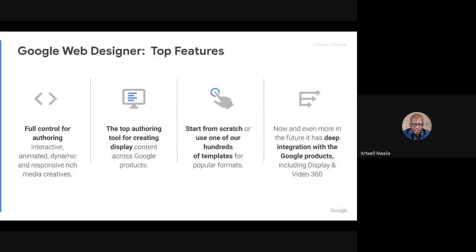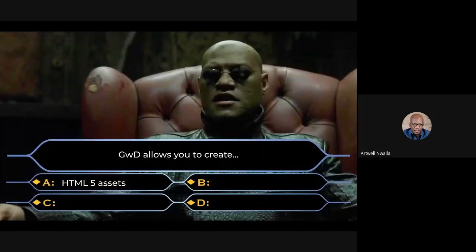So what are the top features? You've got full control of authoring, so you can build interactive, animated, dynamic, and responsive media. It's the top authoring tool for creating display across all of our Google products. It allows you to create from templates or create from scratch, so you really have flexibility on how you want to build. And it's deeply integrated with DV360, Studio, Ads, and the like. So what does it allow you to create? HTML5 assets, dynamic-ready assets, which we'll cover in module 5, responsive assets, and templated assets.